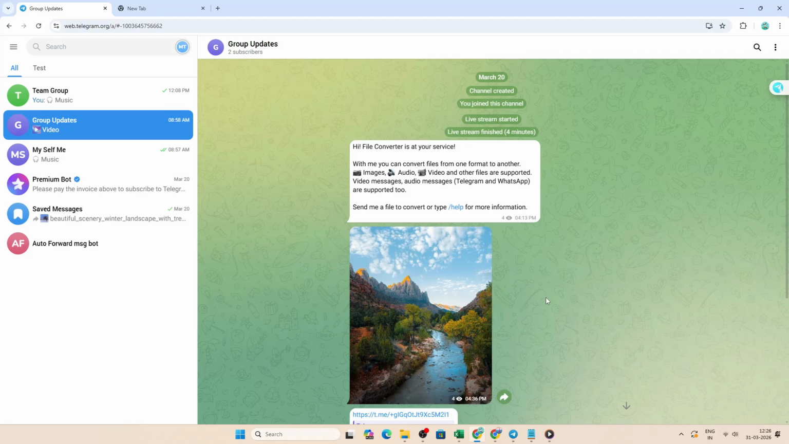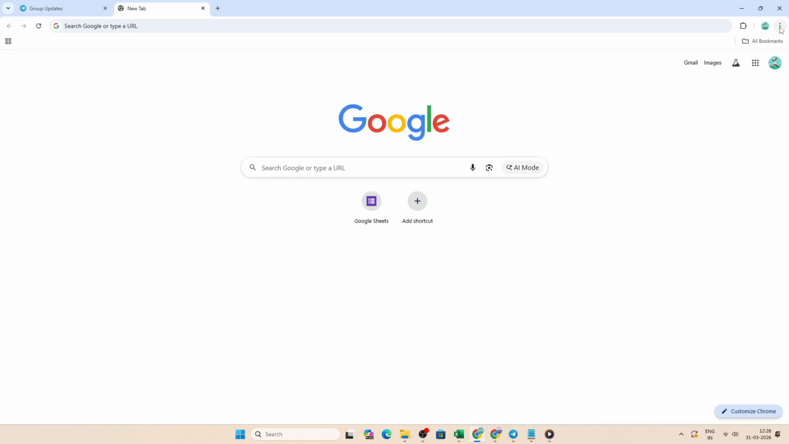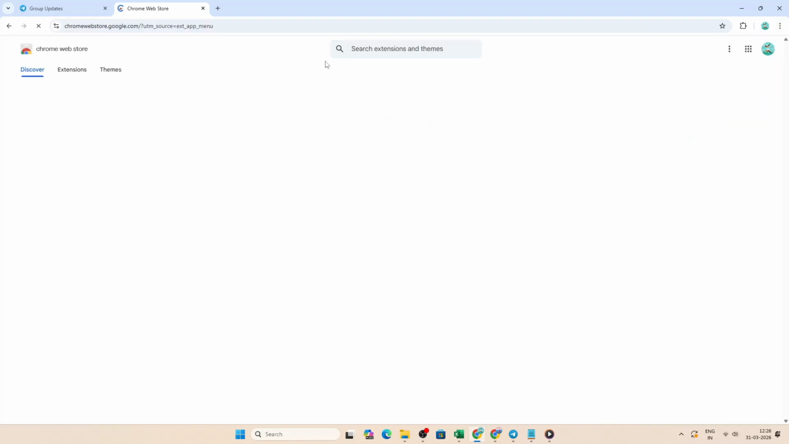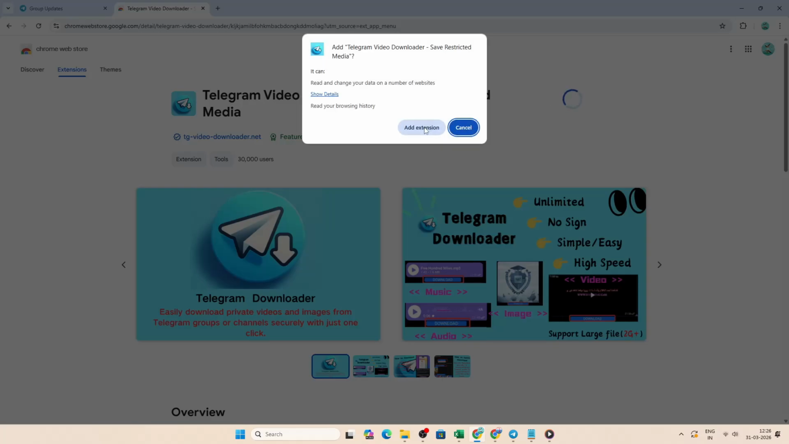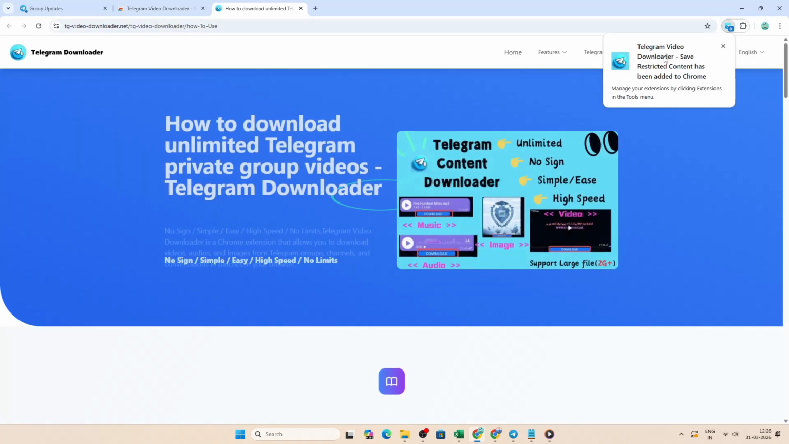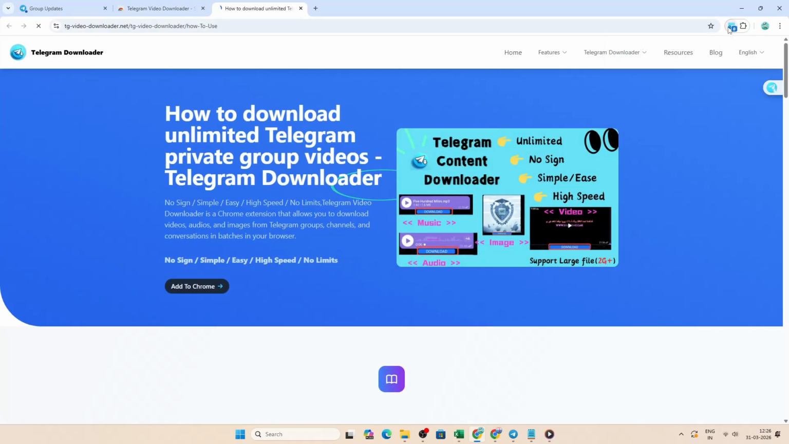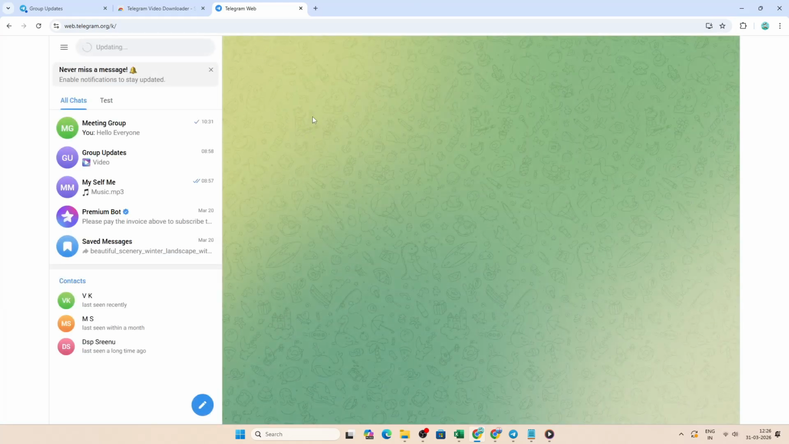If you like having a clearer download experience in your browser, open your browser's extension store and search for a reputable Telegram video downloader. Add it to Chrome or your browser of choice from the official store, and then open the extension so it can integrate with Telegram Web. Only use extensions that you trust. Review their permissions carefully and never use any tool to bypass channel restrictions.